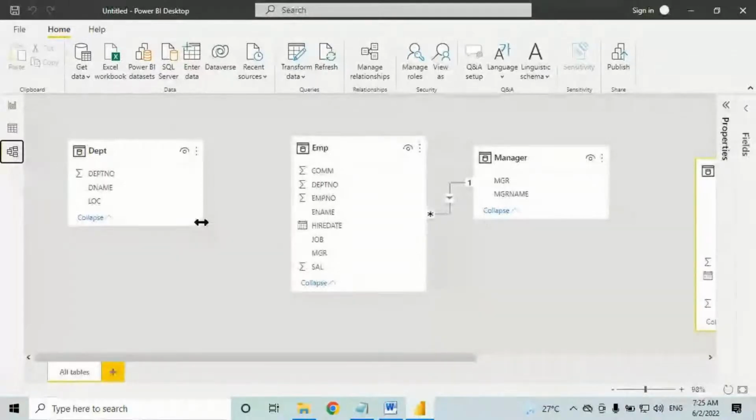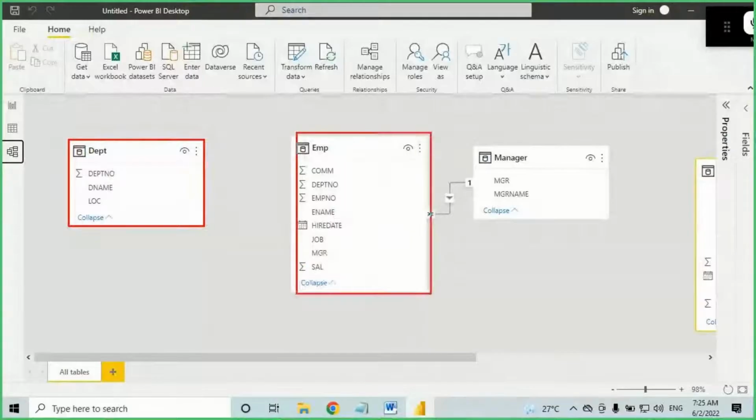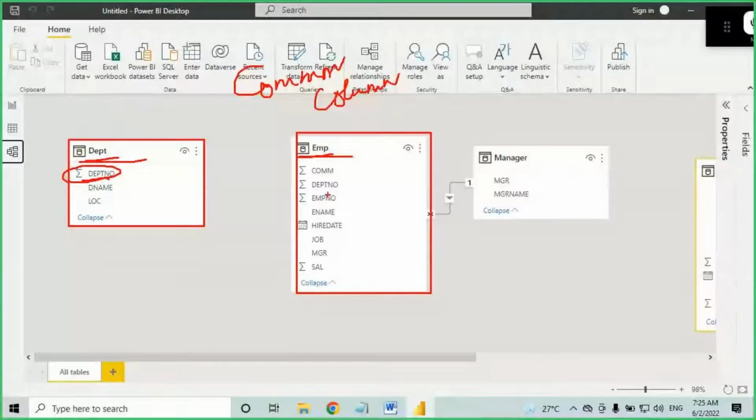So to establish the relationship between two tables, we must have a common column. What is the common column you have here between the two tables? Department number and department number. So with that common column, you need to give the relationship, guys.